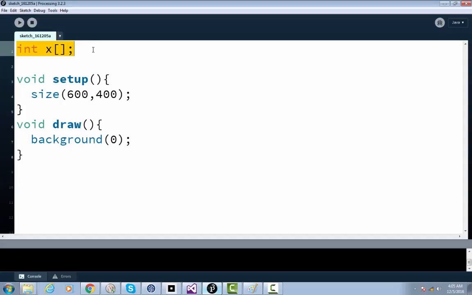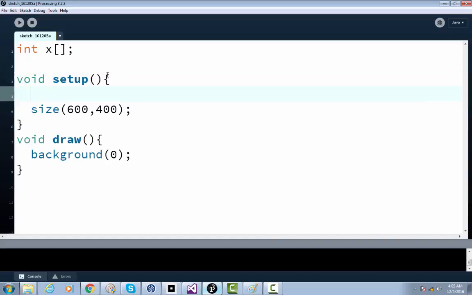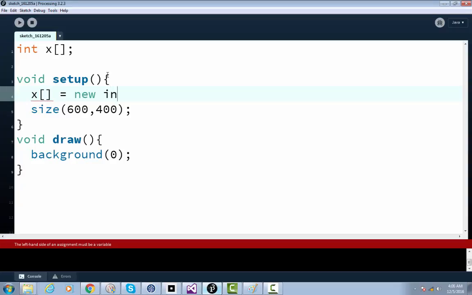So we're creating an x array, and in our setup function, we would do something like x equals... no, I'm sorry, what am I doing? Okay, so the x array gets new int, and here's where we can decide how big we want it to be. So basically, we want a certain number of balls.